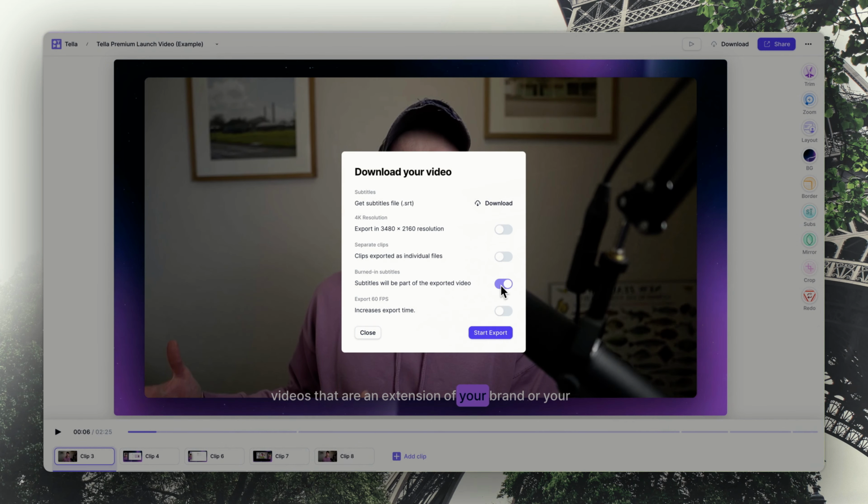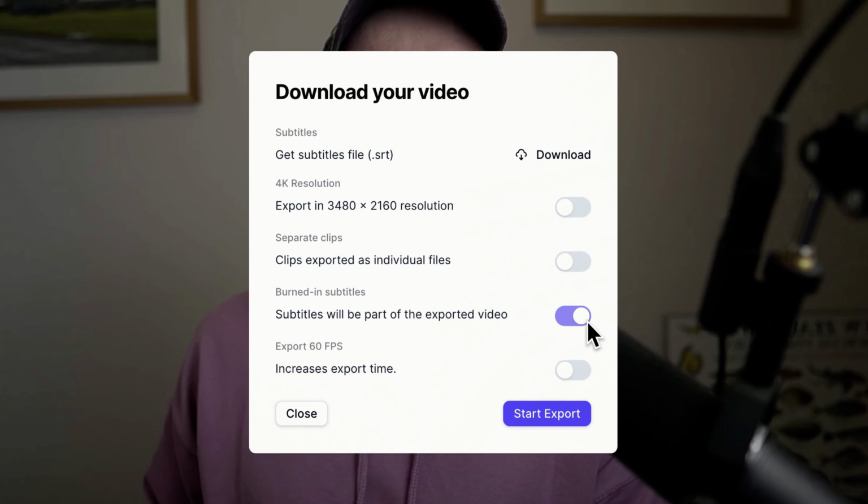When you have finished editing your subtitles and designing your subtitle style, export your video and make sure to switch on burned-in subtitles, and that'll mean that your subtitles are part of your MP4 file that you export and you can publish to YouTube and Twitter and LinkedIn and all those great places.